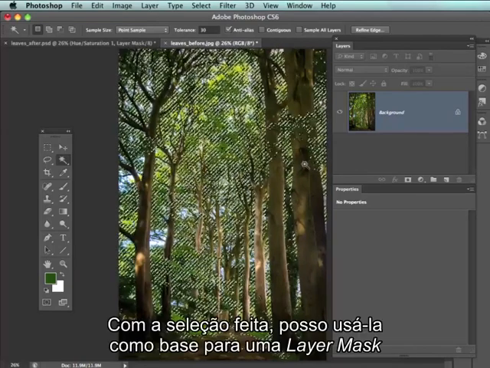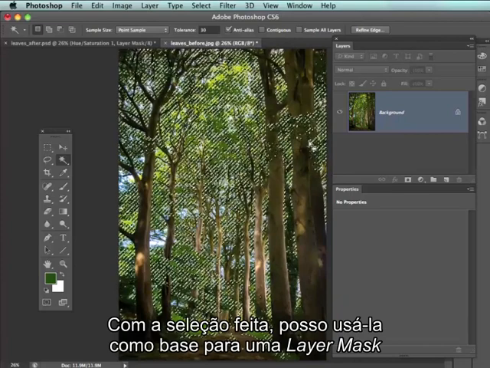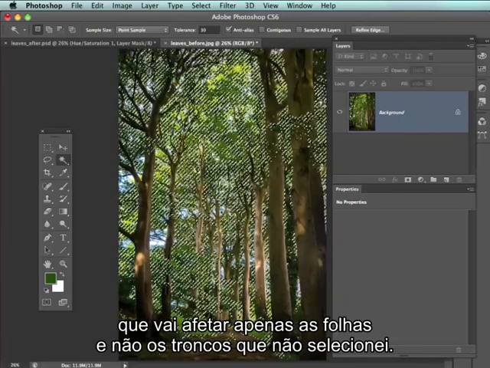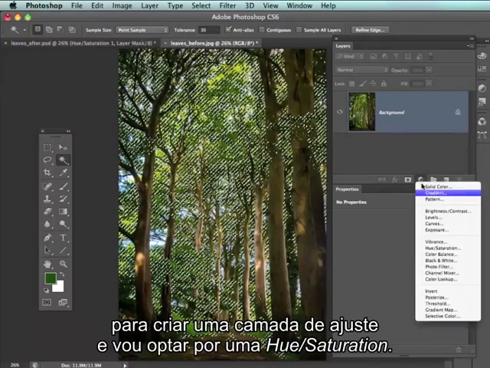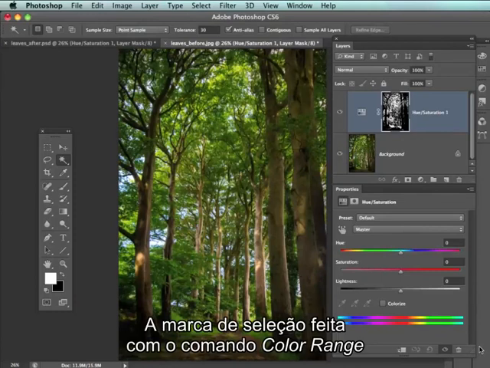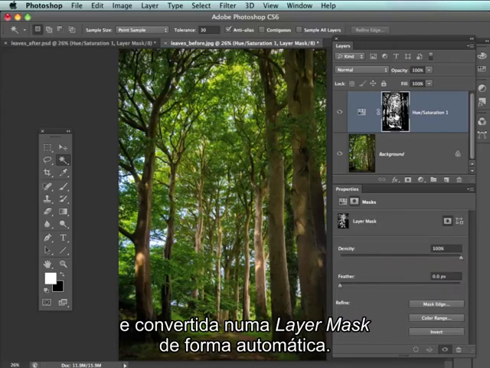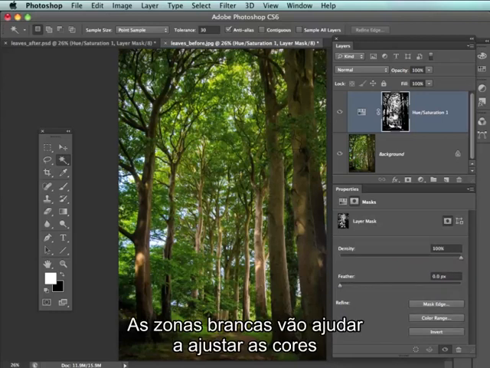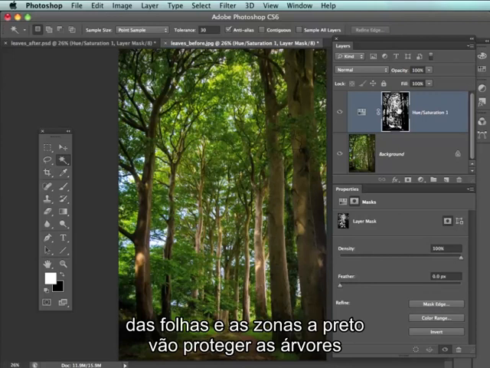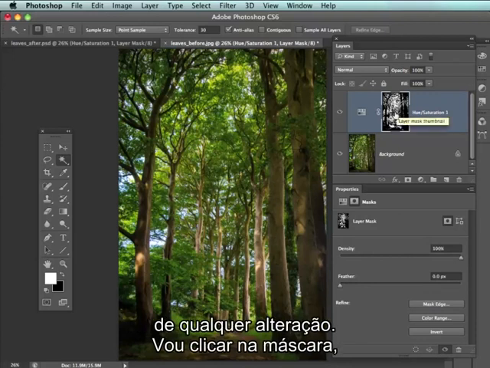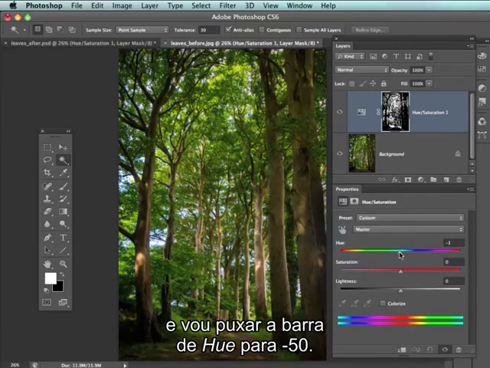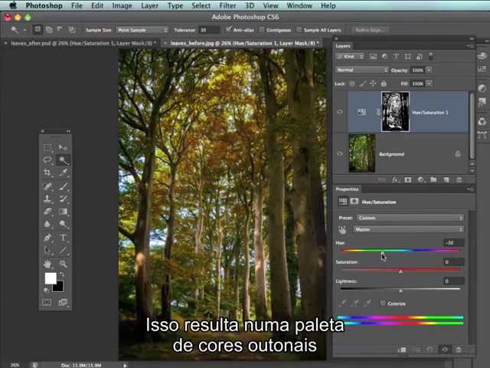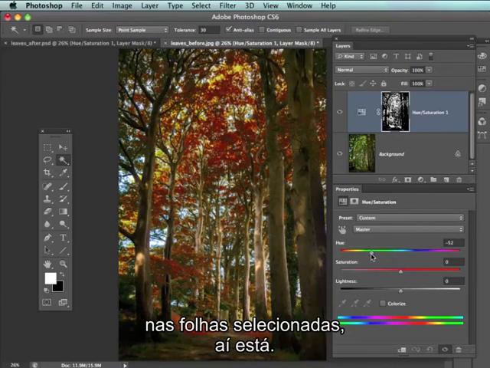But now we've made our selection, we're ready to use it as part of an adjustment layer's mask, so it will only affect the leaves and not the unselected trees. And to do that, all you do is click here to create a new adjustment layer, and the one we're after is hue saturation. And the cool thing is our selection marquee that we made with the colour range command is automatically converted into a layer mask, so the white areas will help us adjust the colours of the leaves, and the black areas will protect the trees from being changed. So what I'm going to do is click on the mask, click here to get our hue saturation sliders up, and then we're going to drag hue to -50, and that gives us a nice autumnal colour palette to our selected leaves.